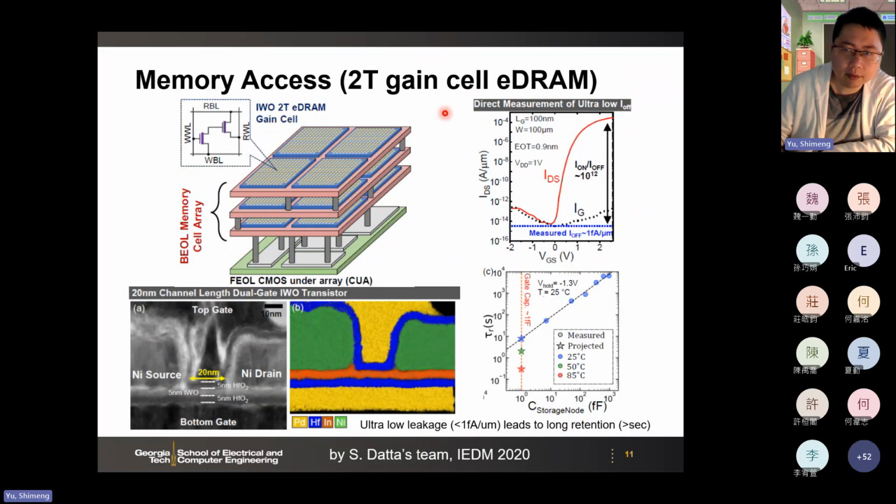Here, then, for this IWO transistor, again, as I said, the leakage is pretty low. The measured off current is like 1 femtoamp per micrometer. This is like a DRAM access transistor leakage. The logic transistor is about 1 nanoamp per micrometer. So this is 1 femtoamp per micrometer. This is pretty good. So with these two transistors, both are IWO.